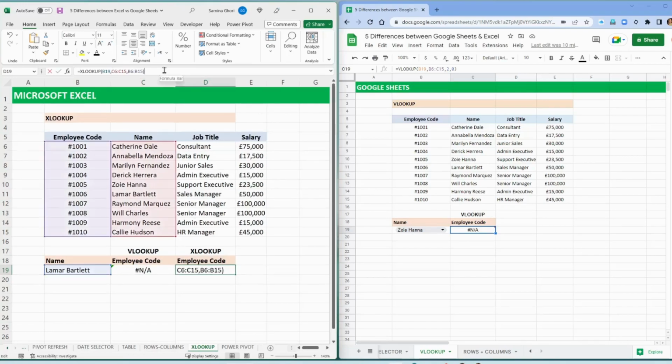So the function and the syntax here is we look up the cell over here, and what we need to do is look in the range over here for the name and return back the value that is on the left hand side of it. So this is possible now with XLOOKUP.